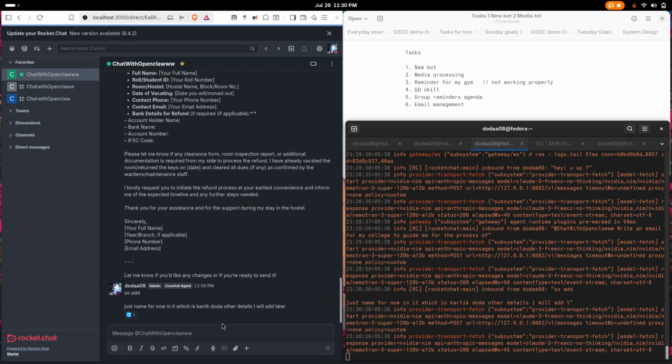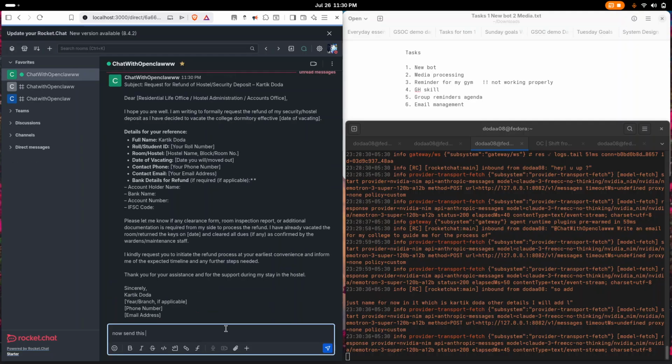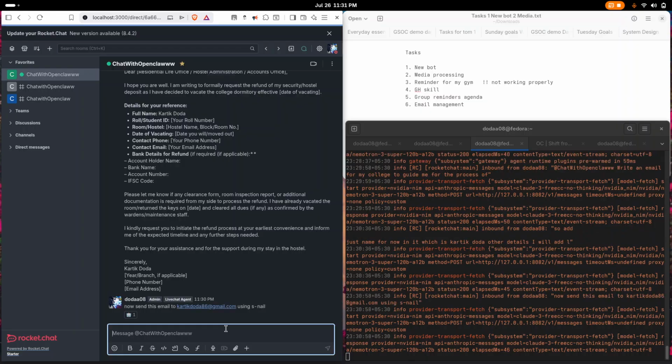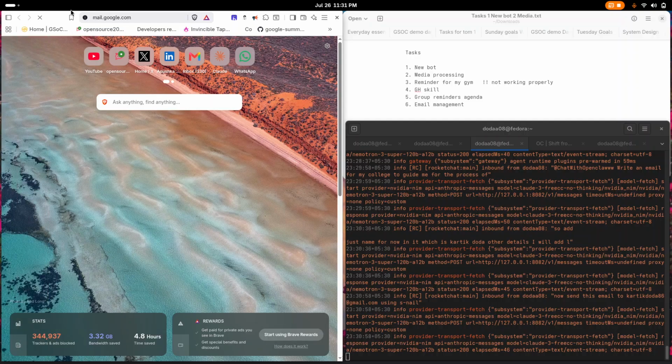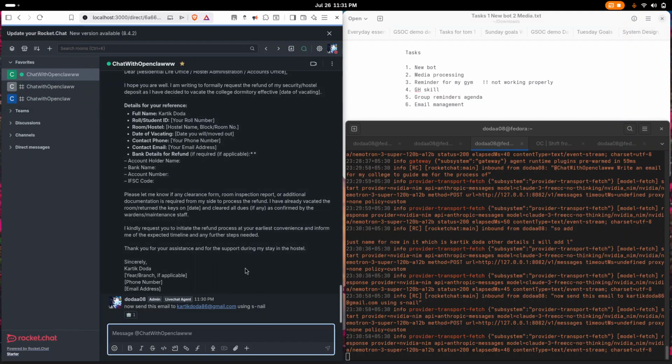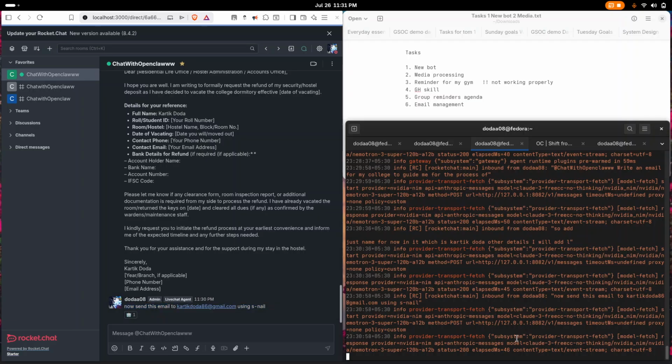So yeah, now send this email to... It's the skill that the user might install, so they know that the email sending skill is this. Now I'm going to keep my emails open so that we can see it in real time being sent and received, for this specific email I want to send the email to.